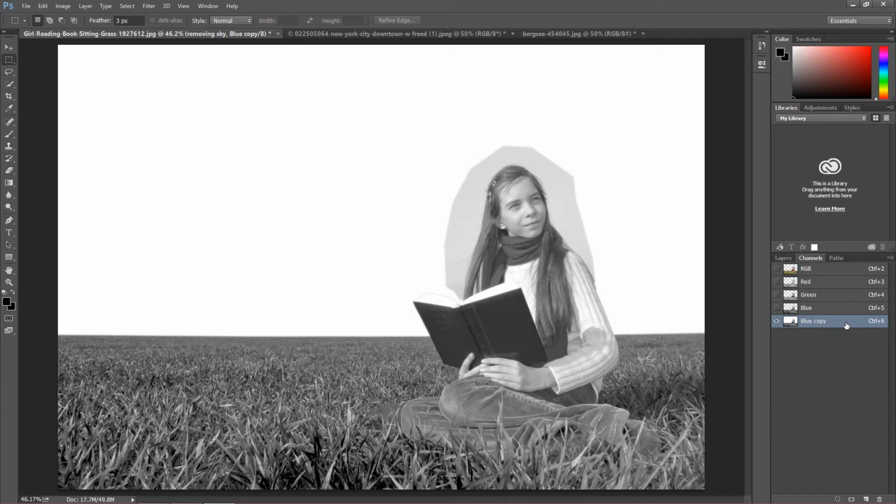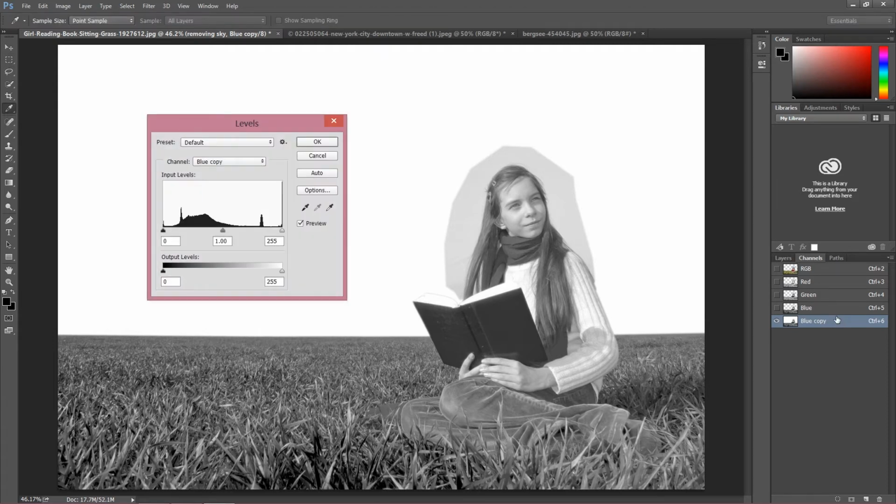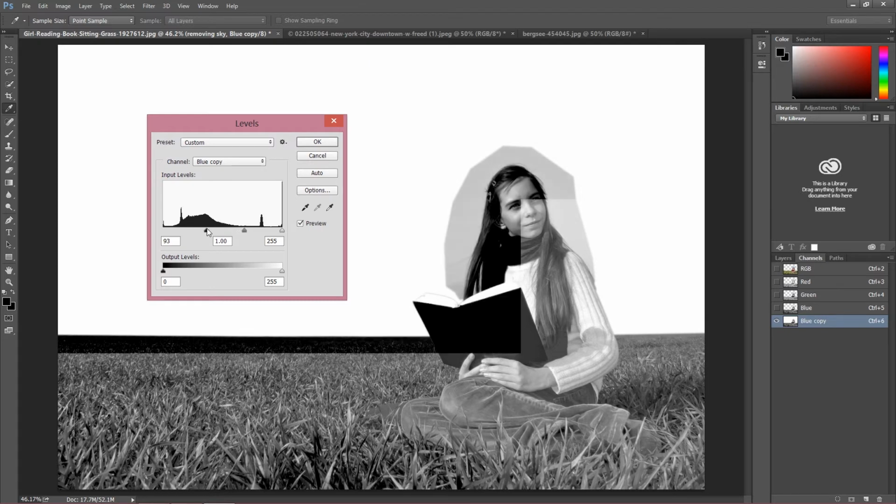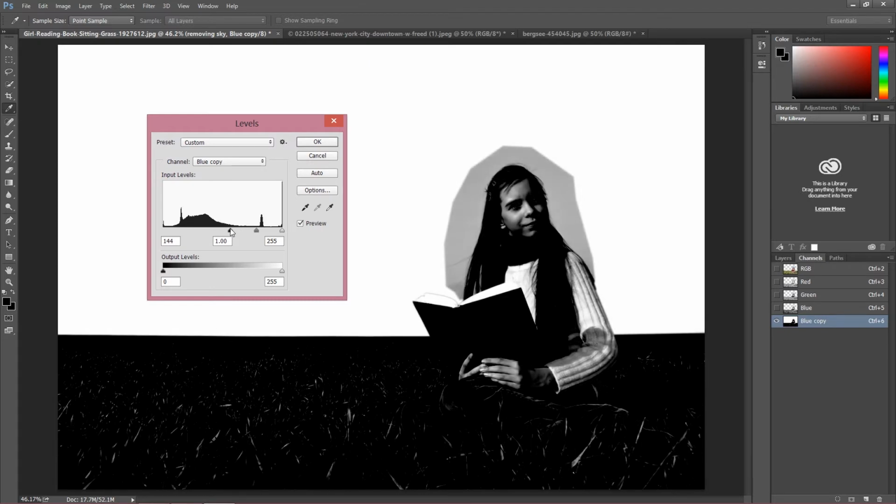So the rest of the job we have to do in levels, but staying in channels mode. Press Ctrl or Command and L on your keyboard. That's a shortcut. And we have to manipulate our levels mode to make this area around her head invisible. Click the first stop cursor on the left and drag it right. As you can see, it makes this picture really dark.